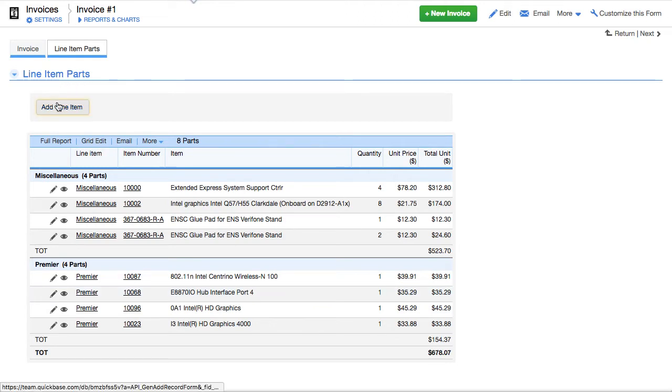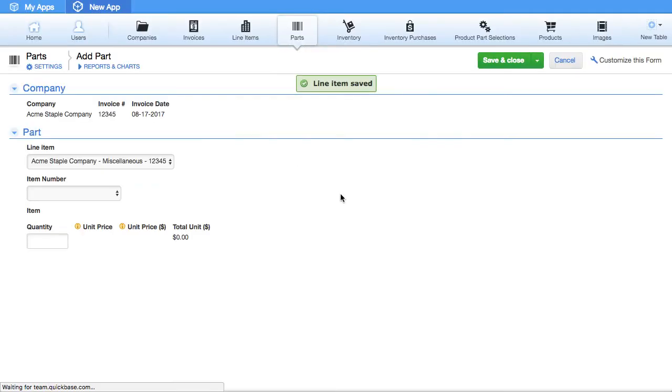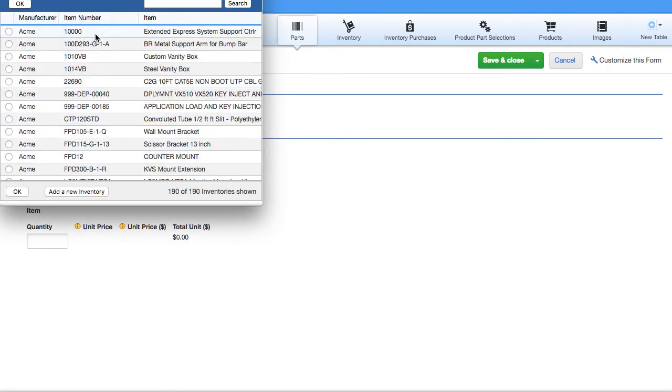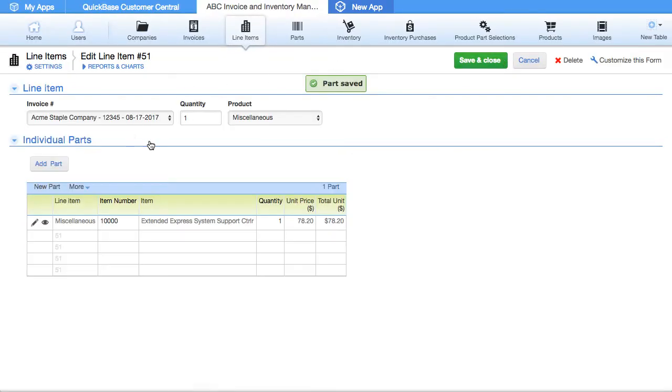If we add a line item, we're going to add an individual item first. So let's come down here and click on add a part. And it will be for, I don't know, we'll select the very first thing, the Extended Express support item. How many of these do we want? We only want one of these. And then we'll save this. So we come back to this and we see that one item has been added to this, one individual part.